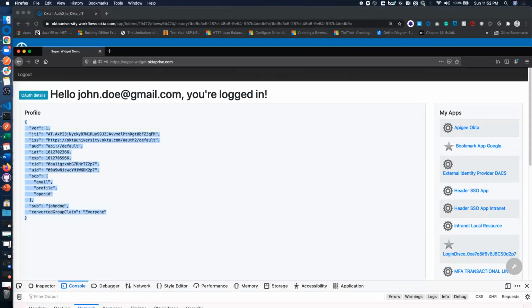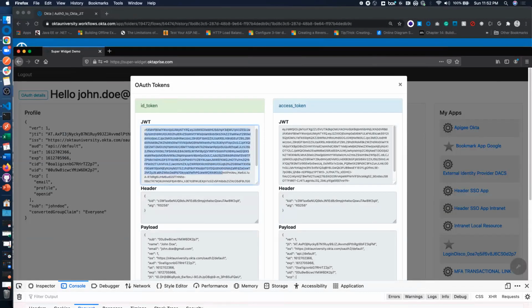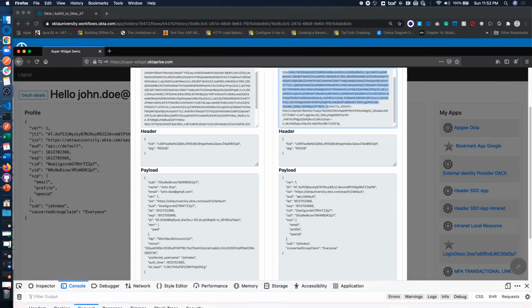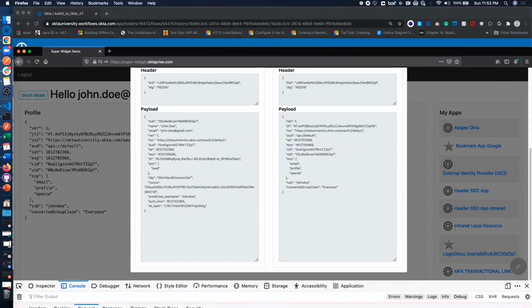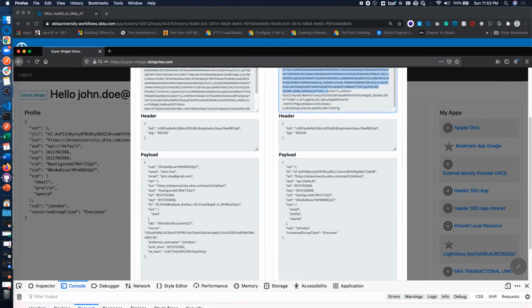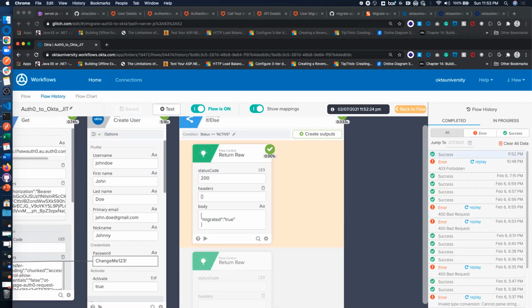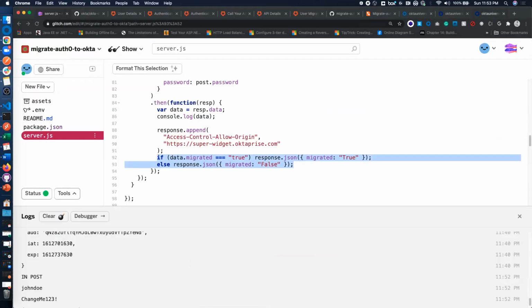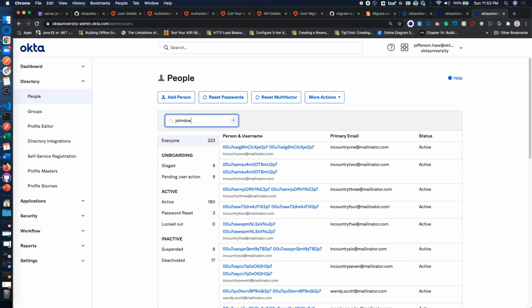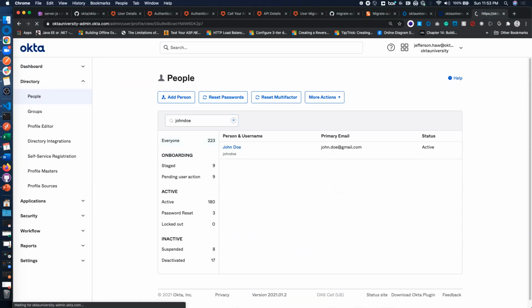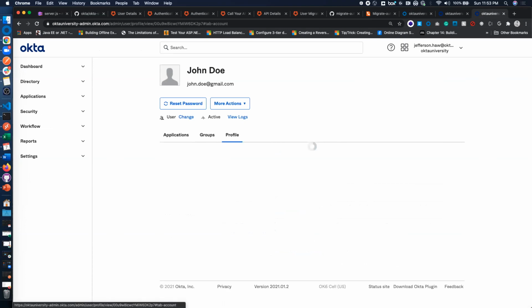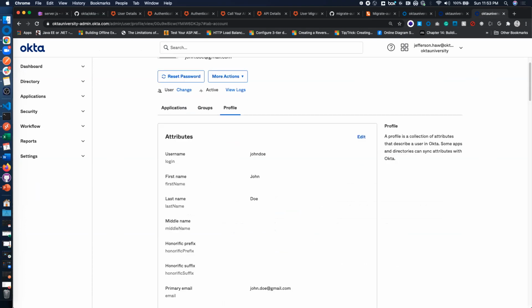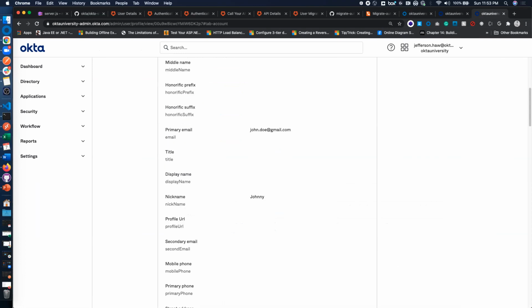And here we inspect the same auth details, ID token, access token. This contains John Doe's information, which is now provided by Okta's authentication capability. So here we have now fully and successfully migrated user John Doe in a just-in-time format. If we go back to the dashboard and search for John Doe, you can see John Doe has been created in Okta: username, first name, last name, primary email, nickname Johnny.